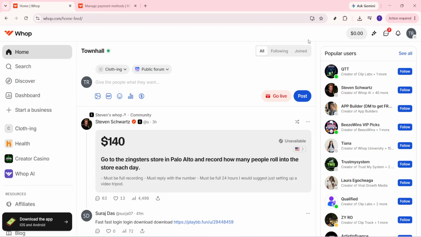After you're inside Whop, remember that the setup comes before the withdrawal. This is an important part of the process because Whop needs to know where your earnings should be sent. Without a payment method in place, there's nowhere for the funds to go, so make sure you complete this first.